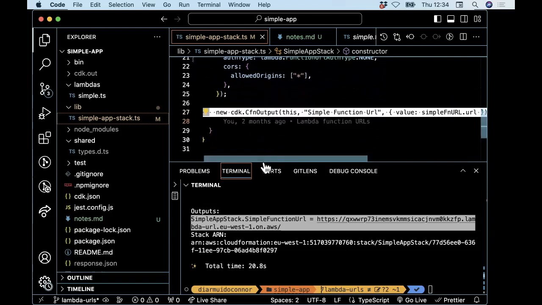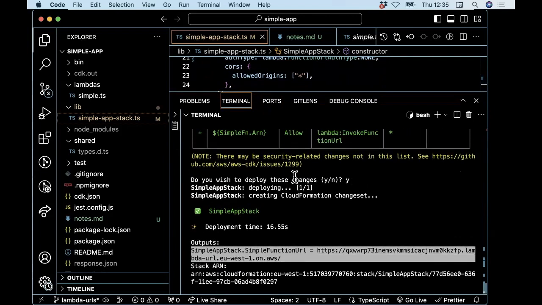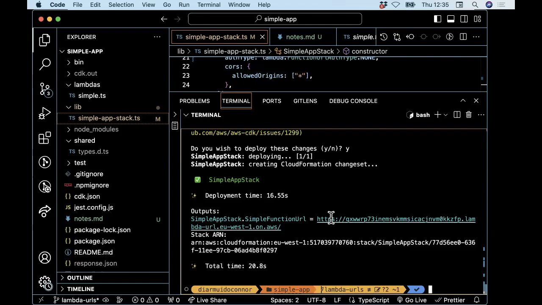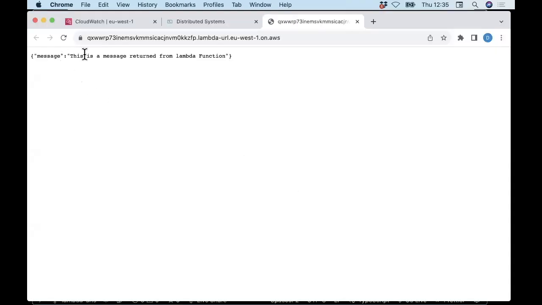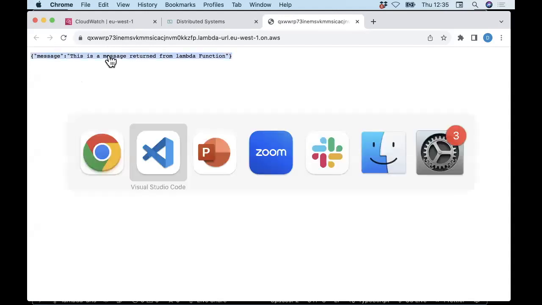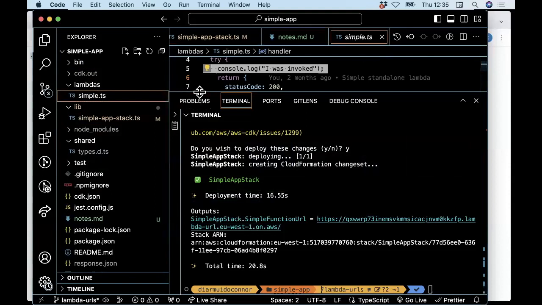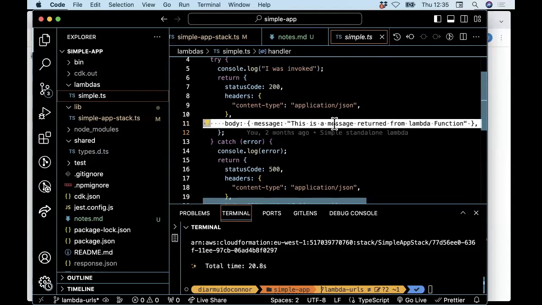And so when I look at my terminal output, I can see it there. If I just click on it, then voila, I get my response. This is the response that was actually generated by my Lambda function. And let's confirm that that is still what the Lambda function generates. Yeah, it's the same. There's the text message that it generates, and that's what I get back in my browser.